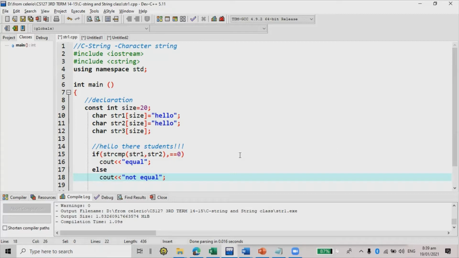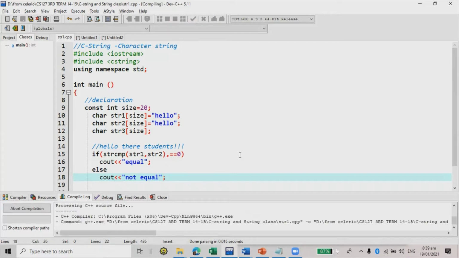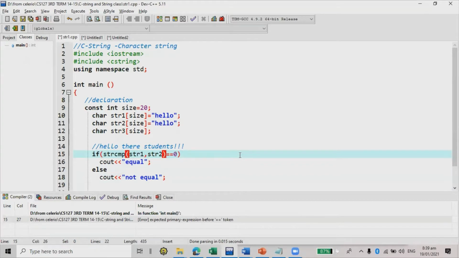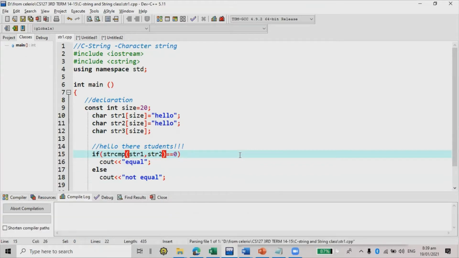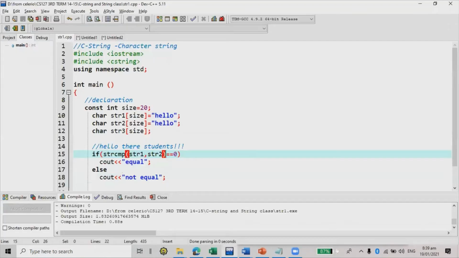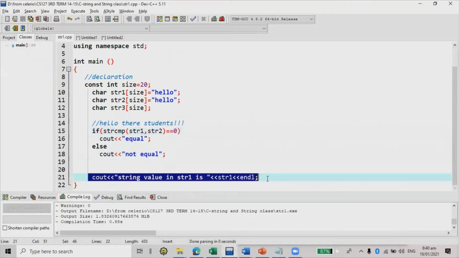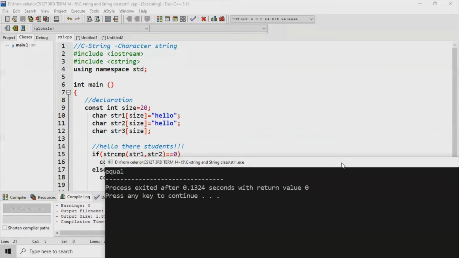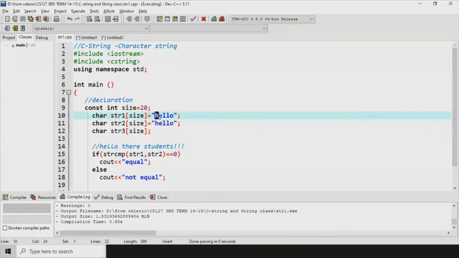Then let's run the code. Sorry, not comma. Is equal, no comma. Let's omit this portion and run the code again. The output should be equal because the first character up to the last character are all the same values.